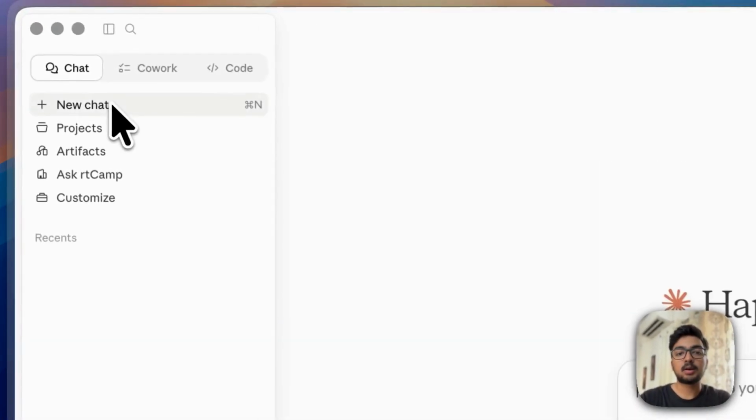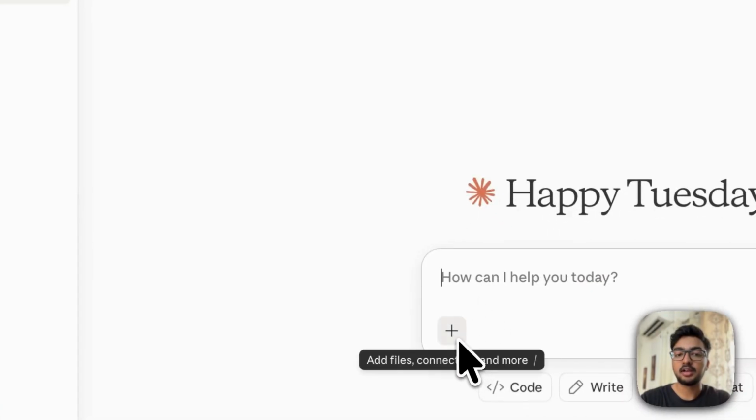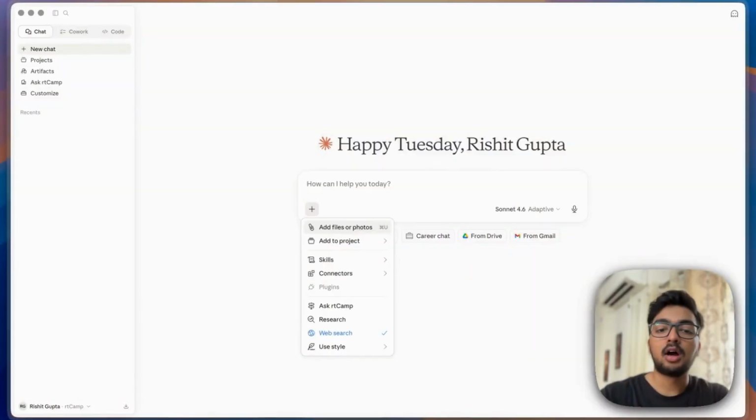Let's try to understand a couple of options that you see right here. You have this plus icon. Let's say you want to add a file, like a PDF. That PDF will be read by Claude, and it will give you a deep explanation of whatever questions you asked regarding that PDF. You can add it to a project, which we'll discuss later, skills, connectors.